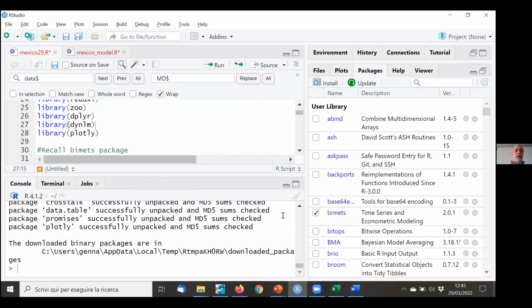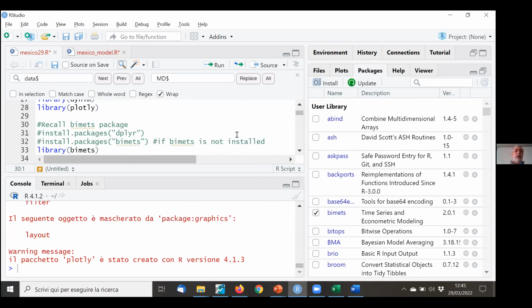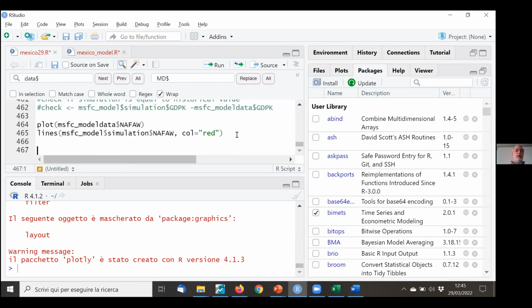It depends on the number of other packages. This is kind of creating mini websites. The picture is not a picture, it's like a mini website, in HTML. So now I've loaded it. Now we can create basically the same plot that we did before with it.